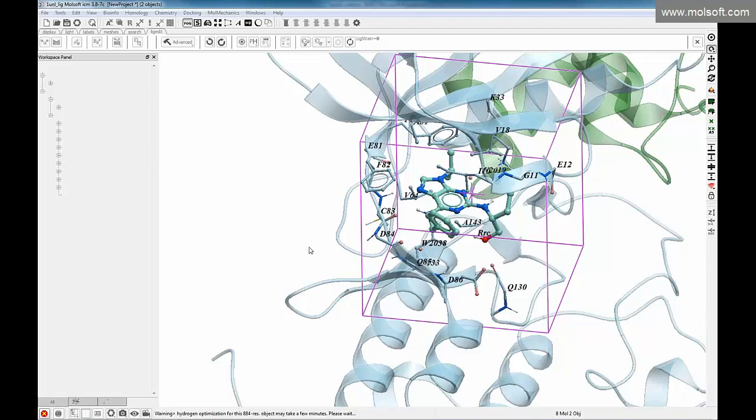Let's see. So we had a question: how do we handle metals in docking? So if you had a metal ion, if it's a common one which we have force field parameters for, zinc or magnesium, then you would just leave the atom in the structure, and then it will be incorporated into the docking maps.